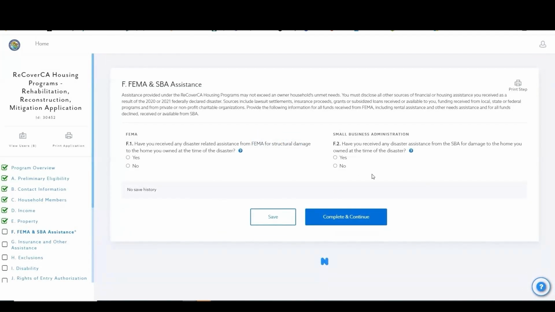Sections F and G will be in reference to any assistance or funding that a homeowner has received as a result of a 2020 or 21 federally declared disaster. The Recover California housing programs may not exceed an owner's household's unmet needs, and as such, the funding from sources such as lawsuit settlements, insurance proceeds, grants, or subsidized loans, funds from local, state, or federal programs, and from private or nonprofit charitable organizations all must be accounted for during the eligibility and review process.